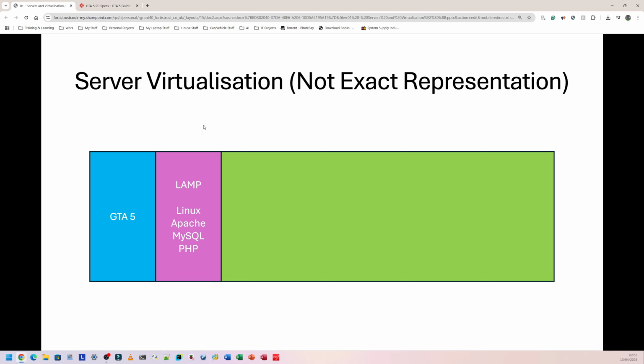So here's a basic example. Not an exact representation, but let's say this is the server here in green. The full box is the server, the resources from the server. I can have GTA 5 over here running in blue. I can have the LAMP stack running here, so someone making a website. I can have another box here with someone editing a video. I can have another box with someone simply using a Word document, a PowerPoint, or Excel, or Microsoft Access. I could have another one over here that manages all the CCTV around the school or college.